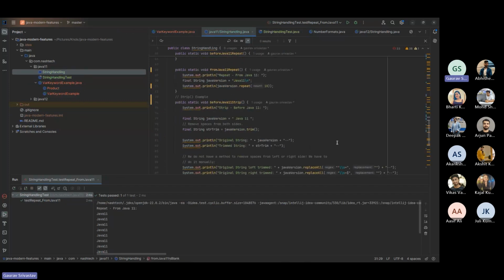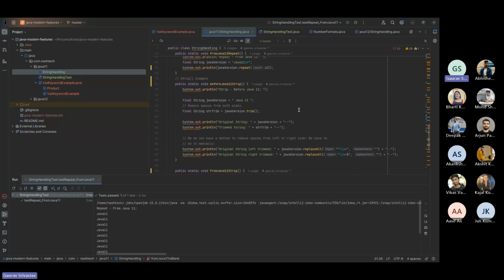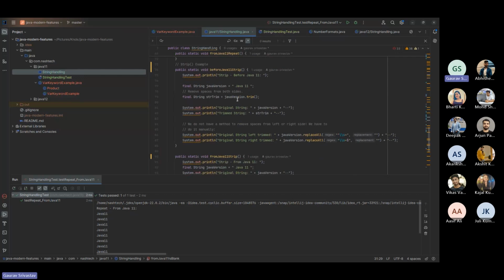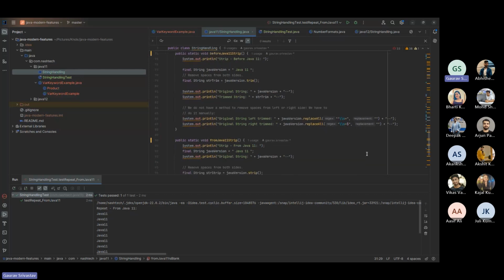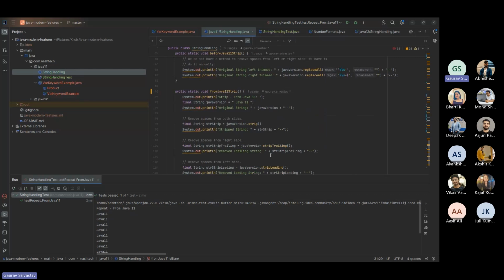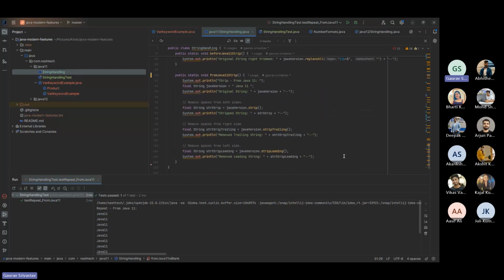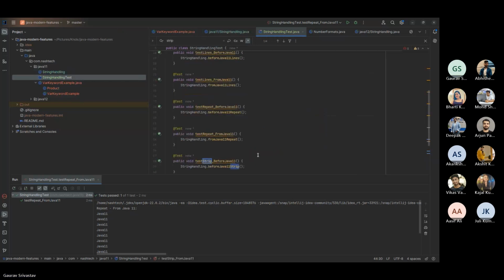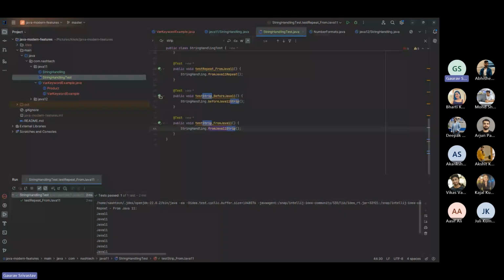After that we also have the strip method. Previously, as we mentioned, we had to use trim to remove white spaces, like white space on the left and right side, or use replaceAll to remove the white spaces. But in Java 11 we have methods like strip, stripTrailing and stripLeading. Using these, you can remove the left and right white space as well. If you want, I can run this. You can see we are getting no white space here.